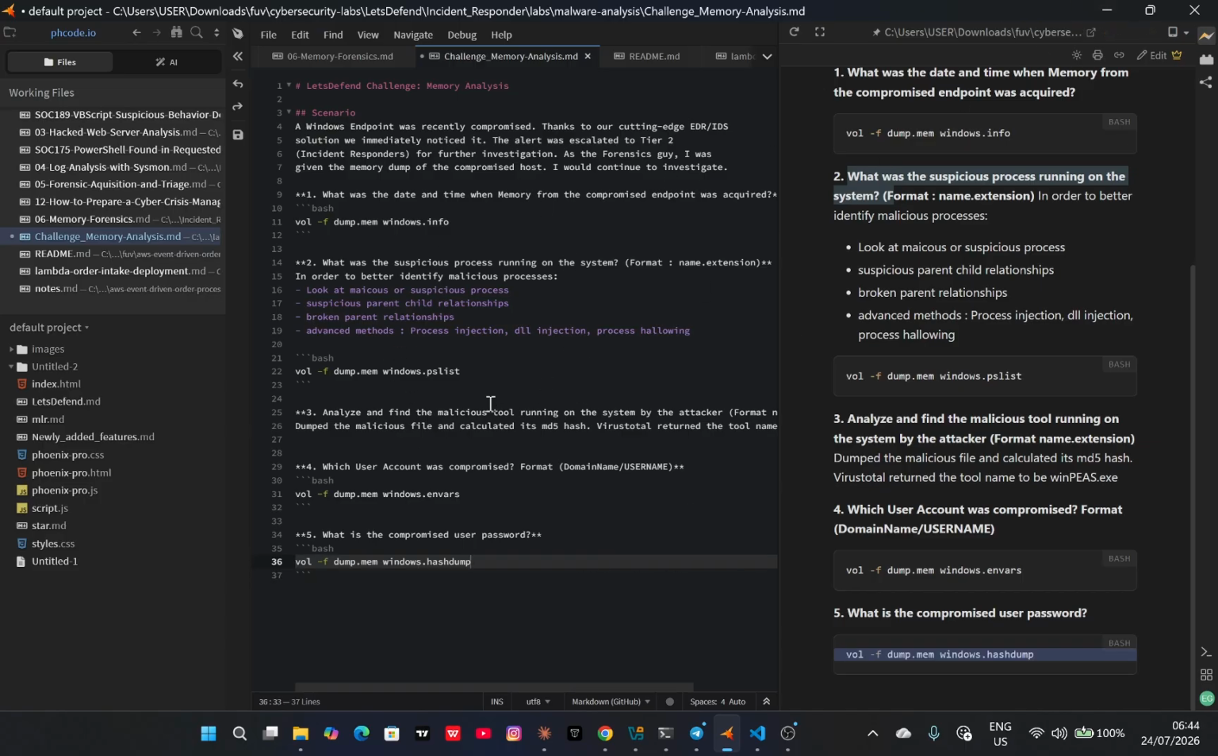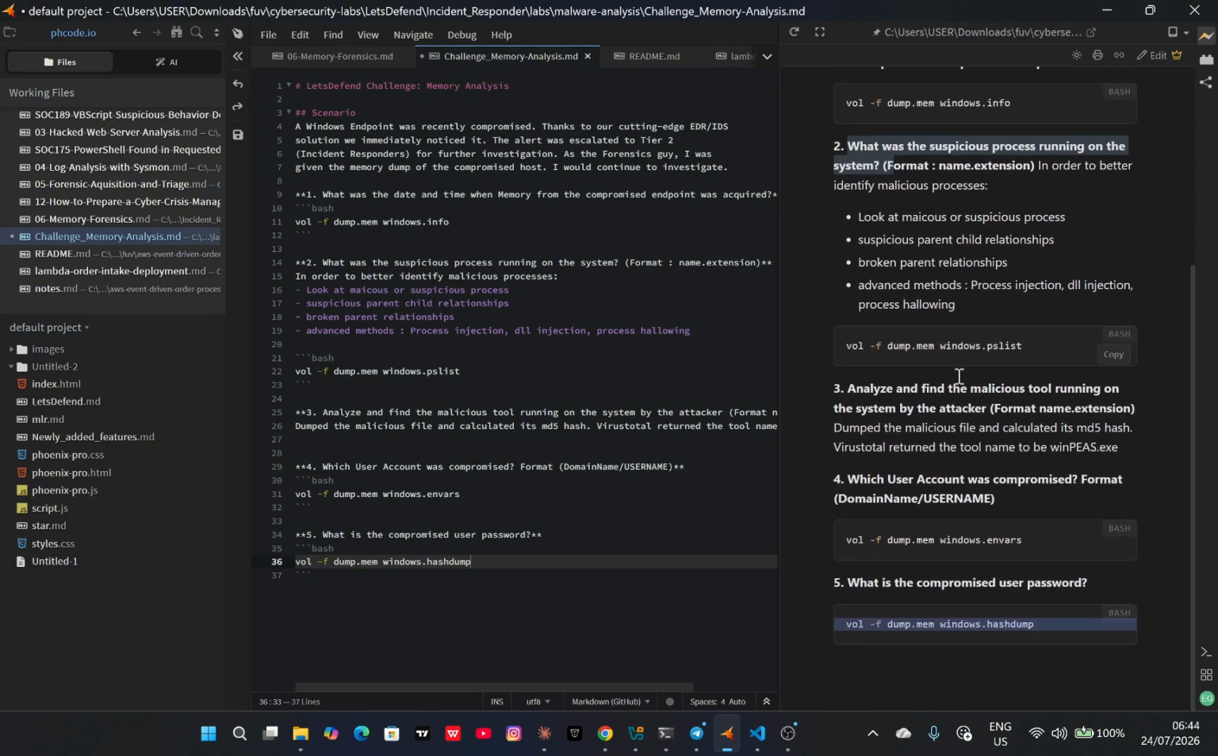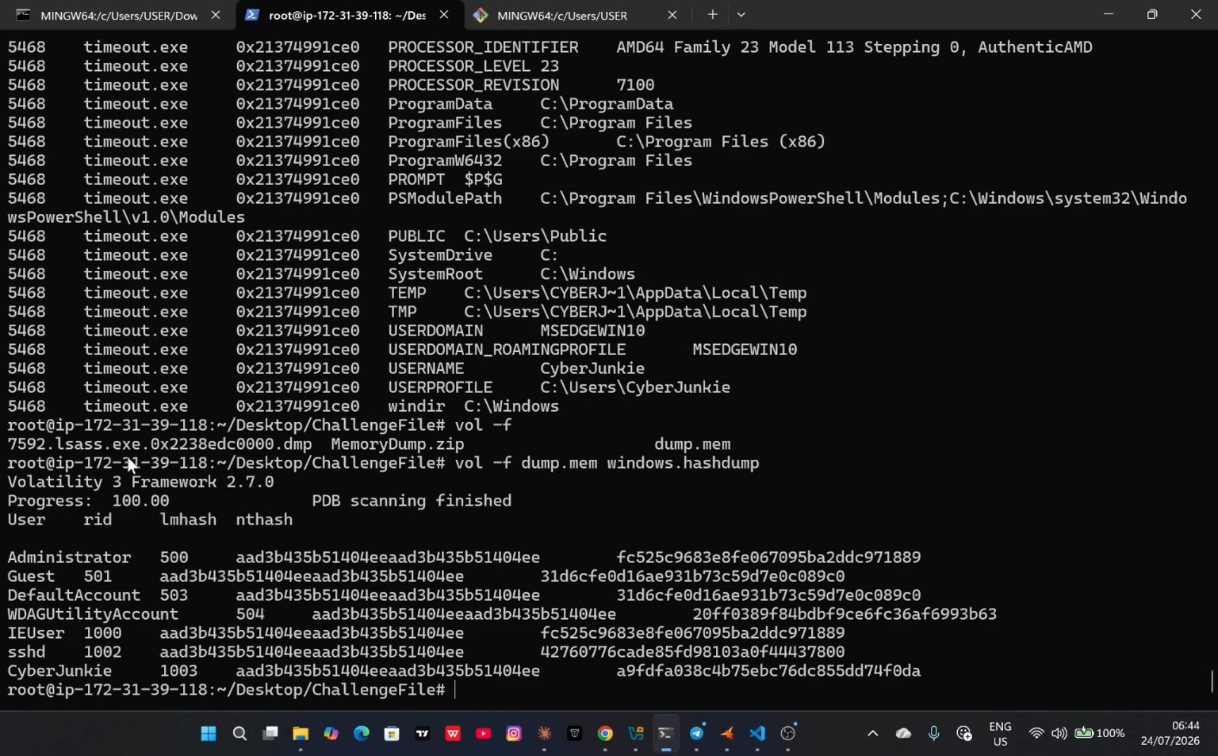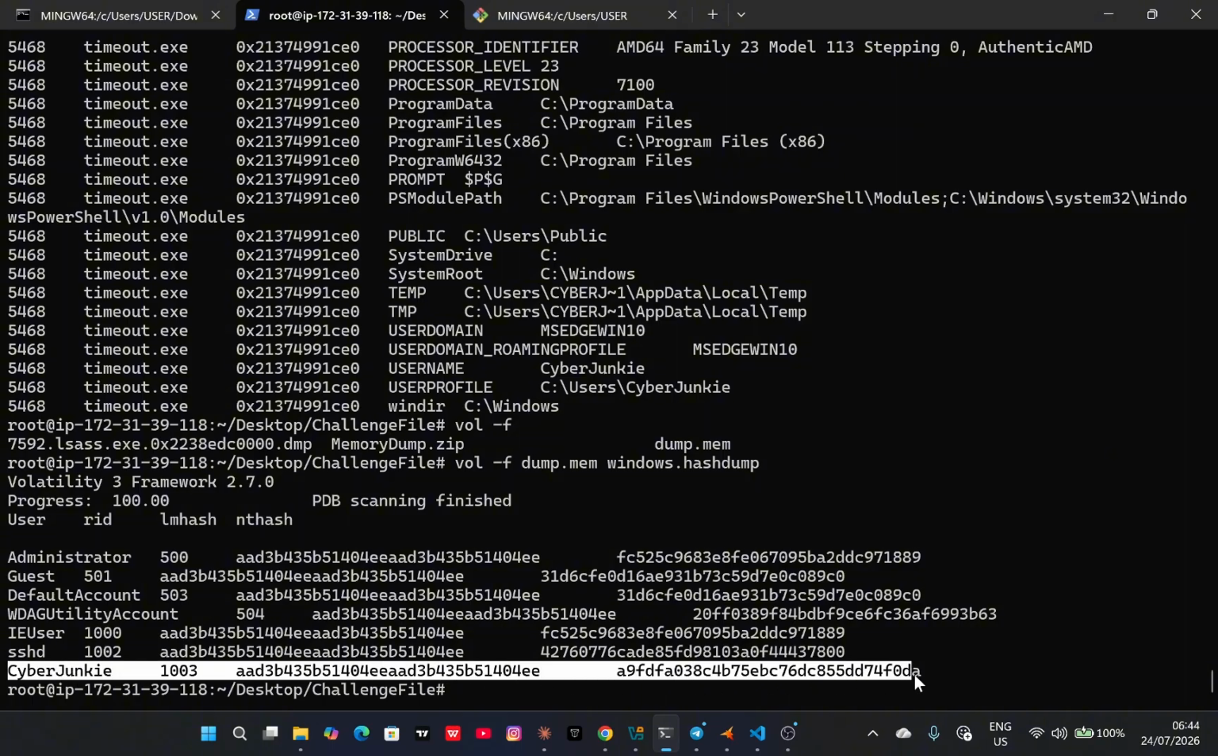I think later when I'm done with the video, I would like to add some kind of explanation of commands. So this command has returned to us two different hashes. We have the LM hash and the NT hash. We have that for the Administrator, yes, we have the default accounts, and so on. CyberJunkie, but you tested in CyberJunkie.